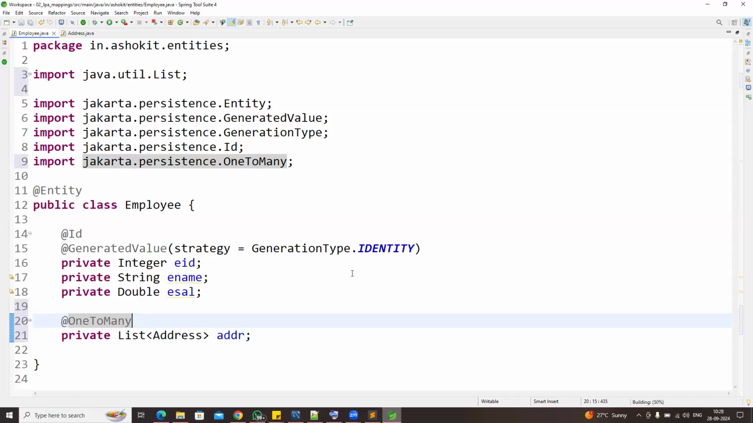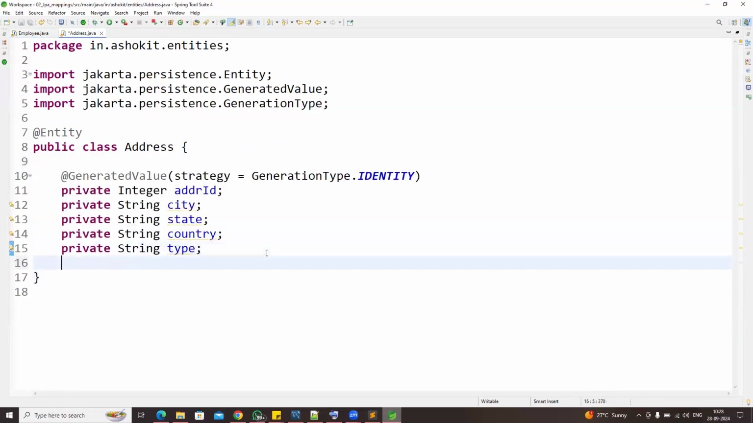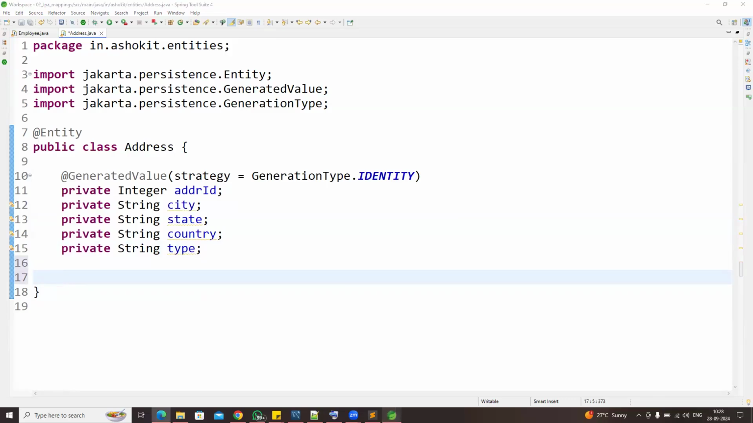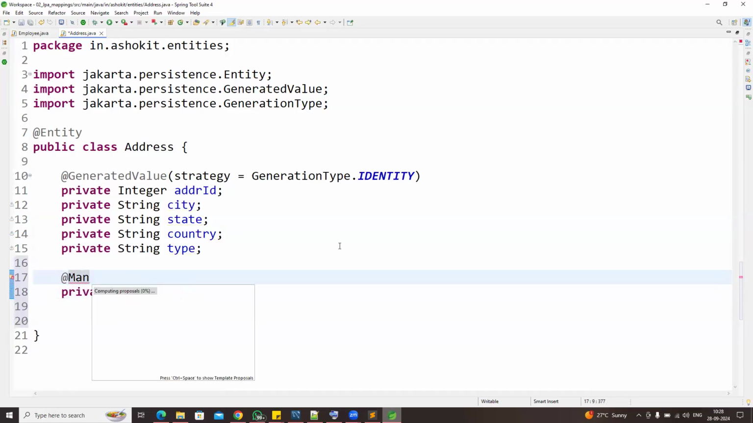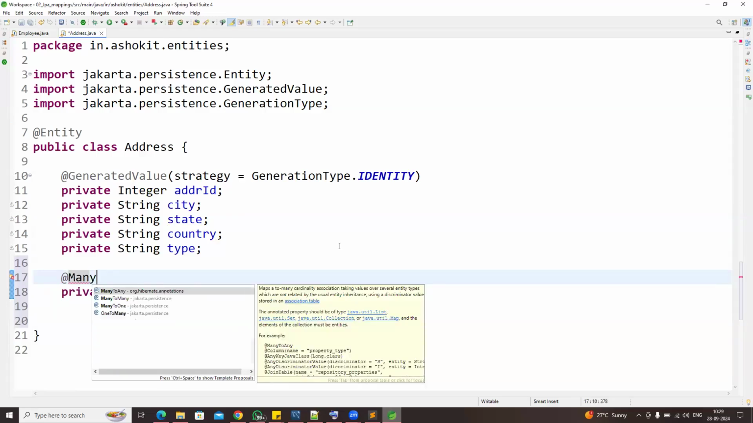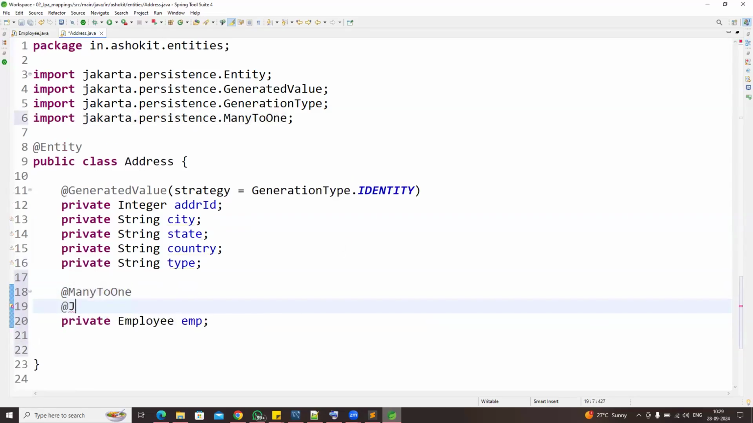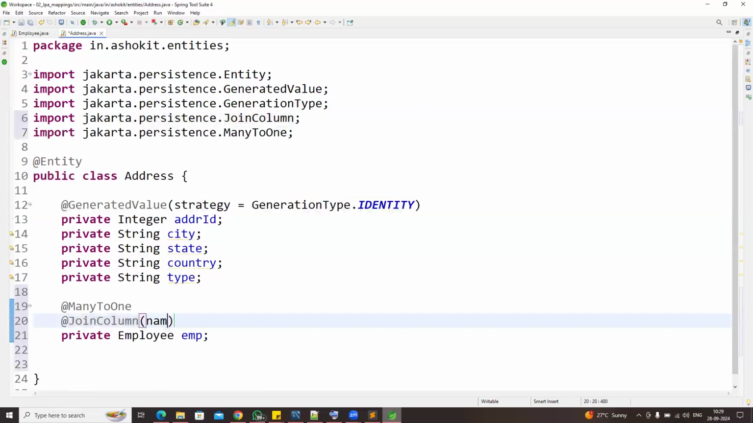So this is the relationship. Coming to the address table, multiple addresses belong to a single employee. I will take private Employee emp. The relation is many to one, and we will need a foreign key, which is the join column. The join column name is employee ID.